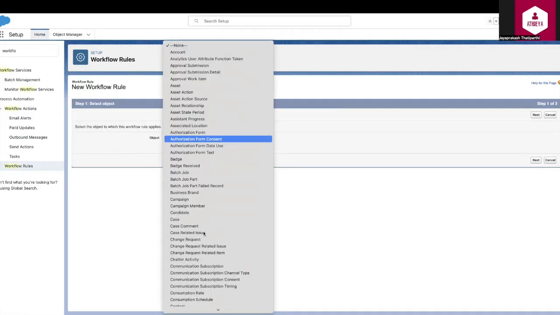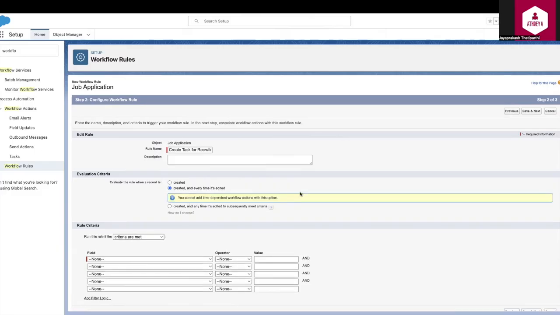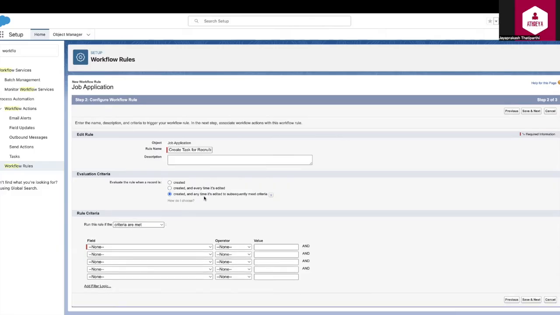So I want a rule on job application, create task for recruiter to confirm logistics. For this scenario, I'm saying created and every time it is edited to meet the criteria. The last option, which is the more precise option, I'll select created and anytime it is edited to subsequently meet criteria. And for criteria, I'm selecting stage equals interview scheduled and I'll click on save and next.